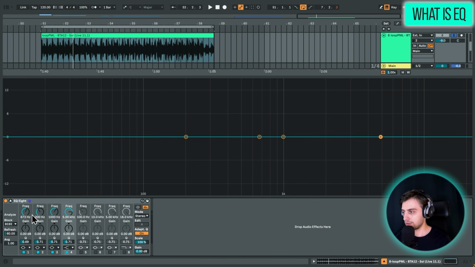You basically have different bands. So these are these dots right here that I'm setting up. So I just set up 4 bands like this. Don't worry about these controls at the bottom, we'll get to that in a moment.